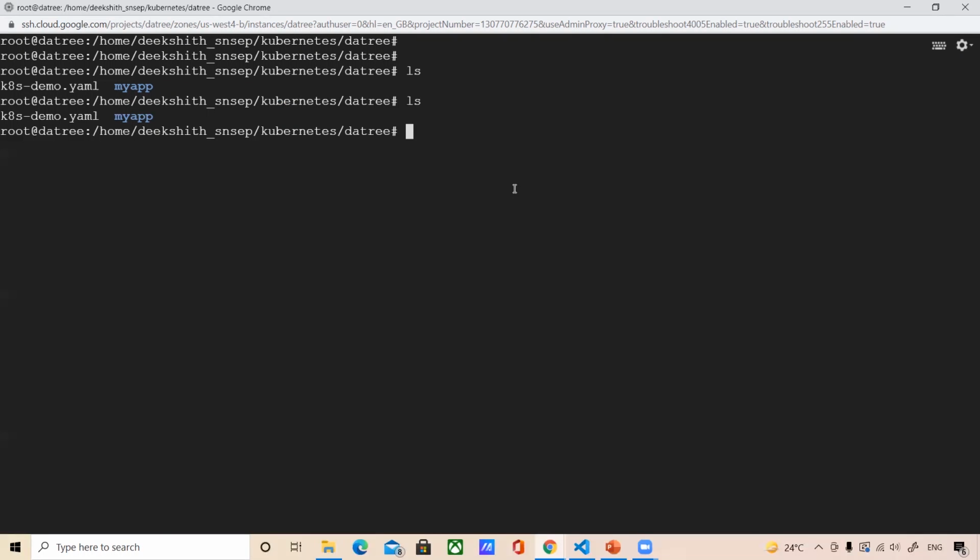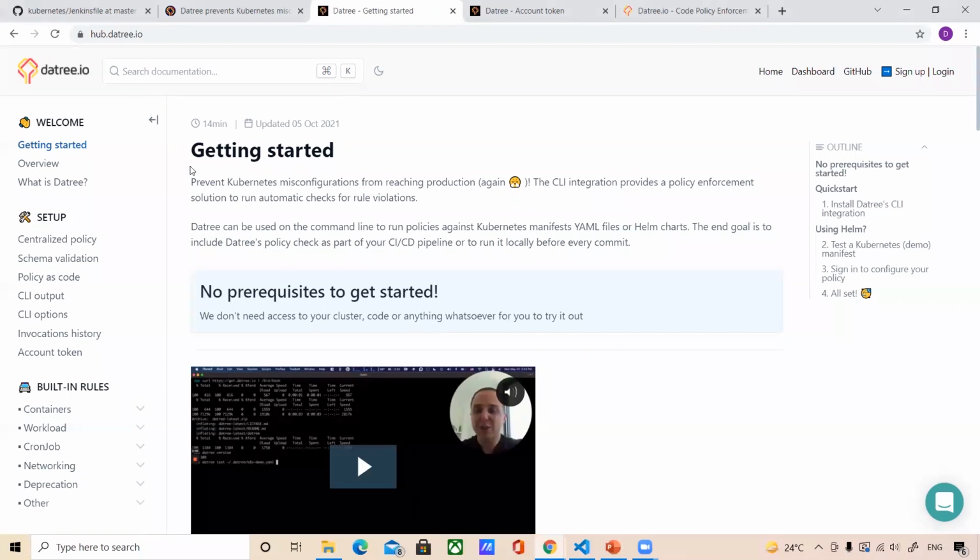Till now, we have used Datree to verify and identify the misconfigurations in Kubernetes manifest files. And also Datree can be used for identifying the misconfigurations in Helm charts. For that, I've taken a new Ubuntu machine wherein Helm is already configured. And whatever Helm charts that I want to verify against Datree rules, I've already cloned those also. So now we are going to refer to Datree's documentation and we will install the Helm plugin.